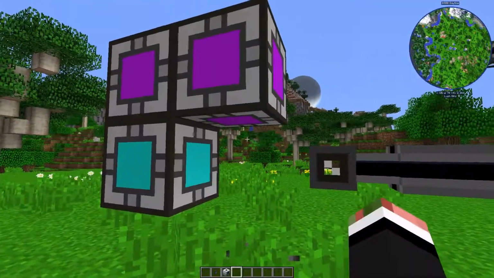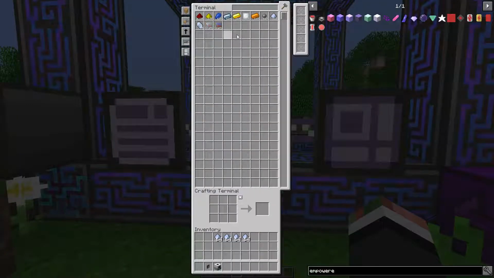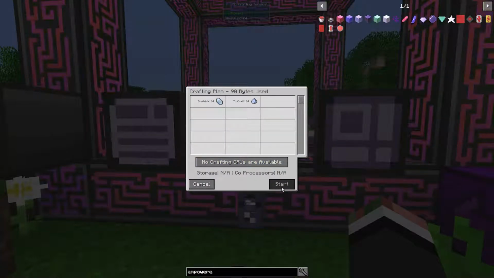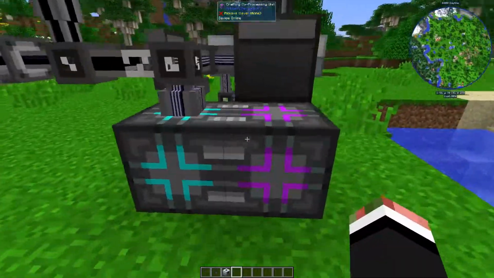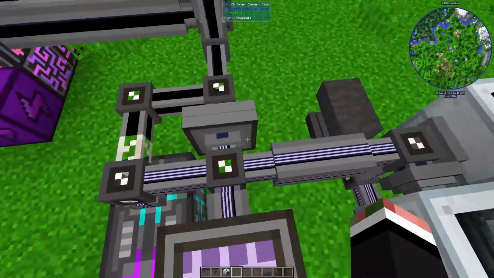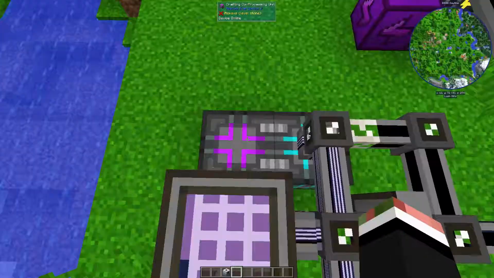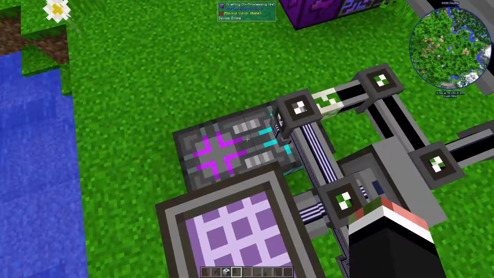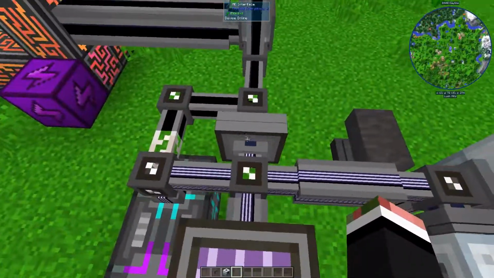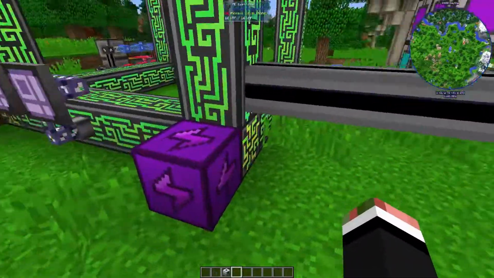So if I disconnect this one, so this one's not connected, and I want to do that same craft, I don't have any available, I can't start it. So it's not even recognizing this one as existing. But if I were on this network and I had a pattern in here, then it would use this one. So it can be beneficial if you need the autocrafting down here. But I mean, it doesn't seem like it's really necessary.